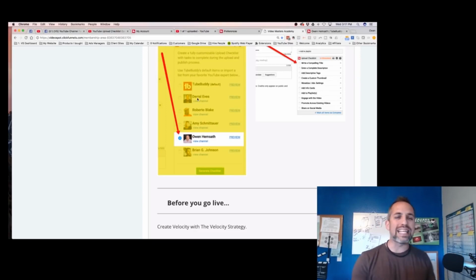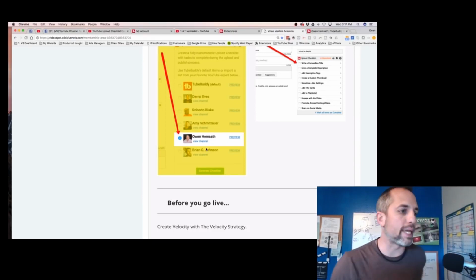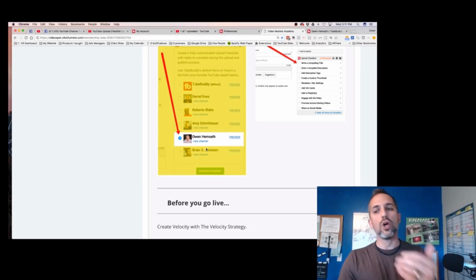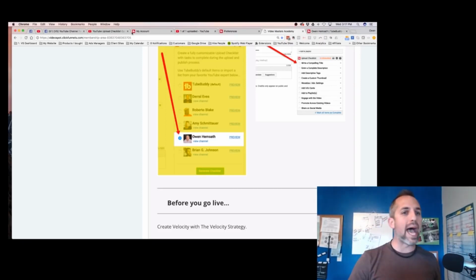And finding the style of video or the style of person that you're looking for is going to help you pick out which checklist you want to go with. Now, once you choose a checklist, you can reset it. You can go back and find another one. It's a little bit of a process, but you can do that.